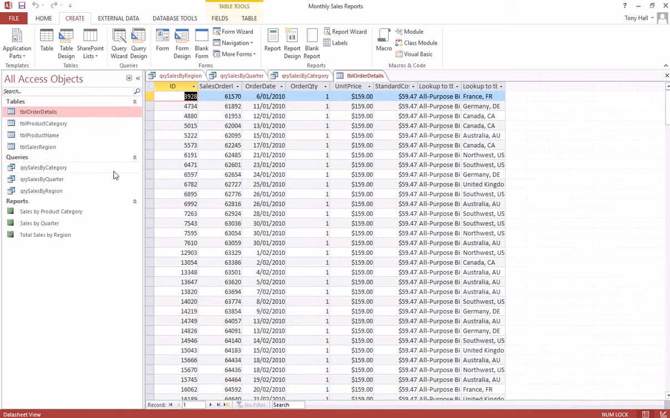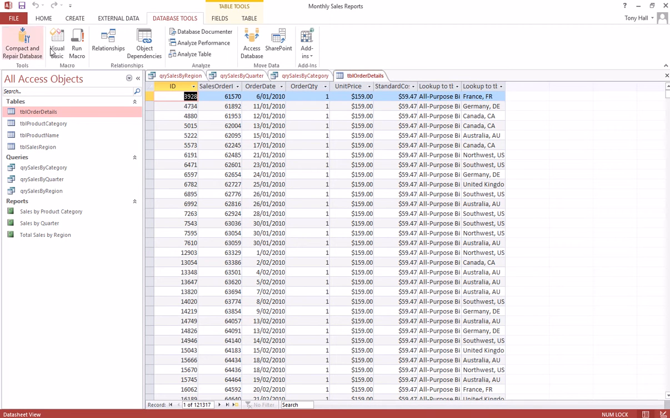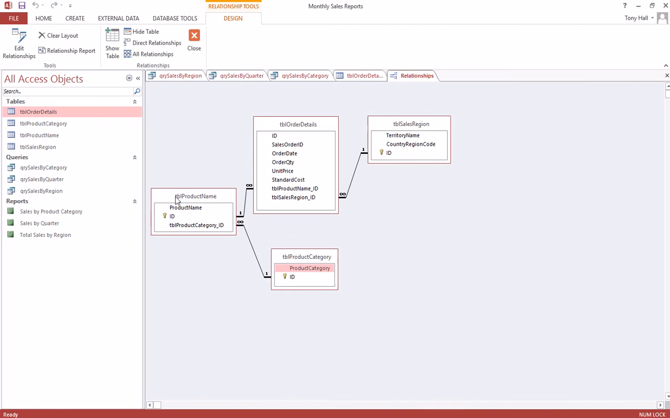If I go into my order details table, you can see that there's sales IDs, order IDs, and then each ID has a date as well as what was actually purchased that day, and those tables are all linked together. If we have a look at the database tools and have a look at our relationships, you can see that products are linked to orders, orders are linked to a sales region, and products are also linked to the category over here. So this is very similar to the databases that you've been producing.